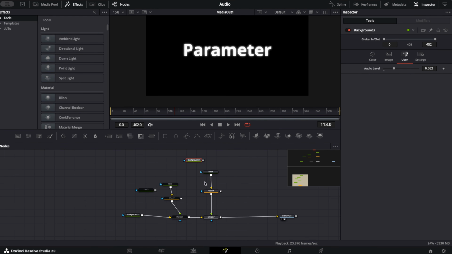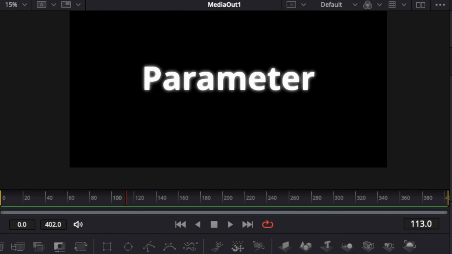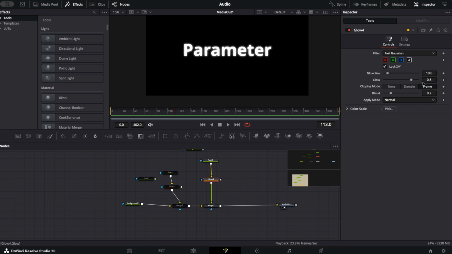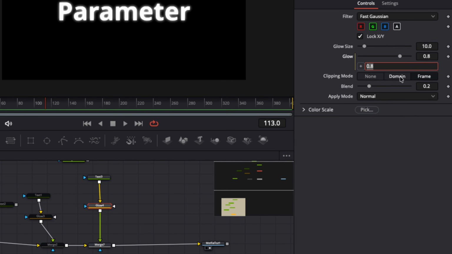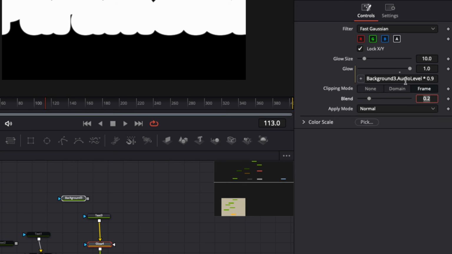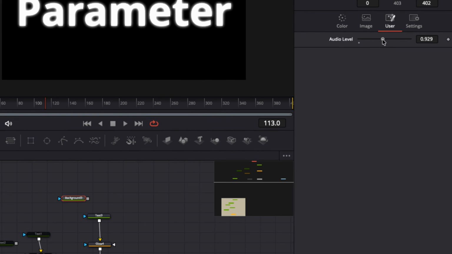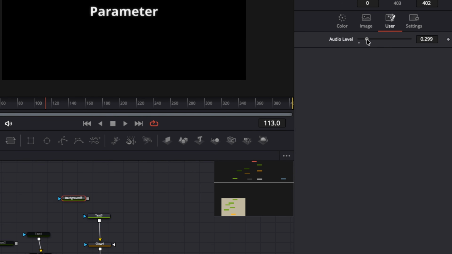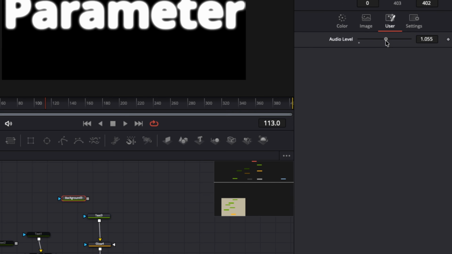We could also link the parameters to glow, so now we could control both the text size and the glow size, or the glow itself. So on the glow itself, we are going to right click on glow and hit expressions and paste that formula here. So we're gonna make sure that the glow is based on the background 3. I didn't change the background 3. Boom. All right. So now when you head to background and when you change the size, both the text size and the glow increase as you increase the audio level.